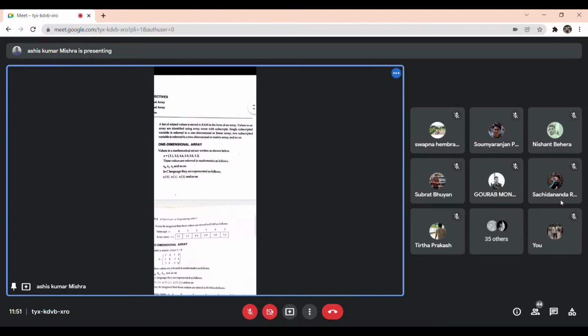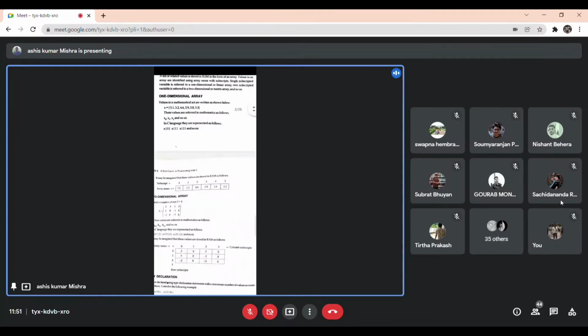Then this is the example of how to declare a one dimensional array. I think it's a float array. Float x, suppose you are declaring float x equal to 3.1, 3.2, 4.6, 2.9, 3.8, 3.2. Then they are referred to as x of 0, x of 1 and so on.